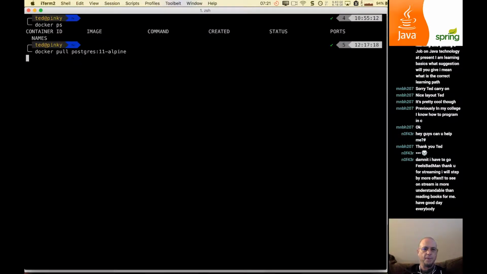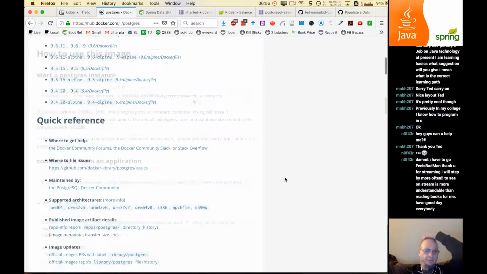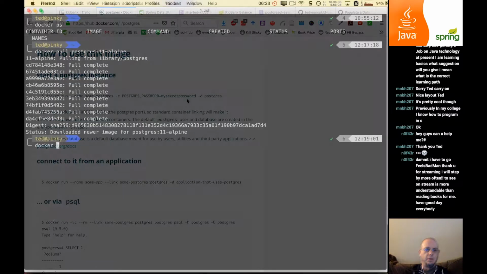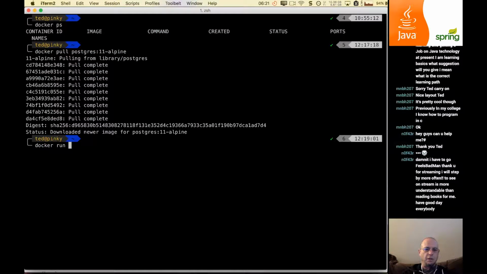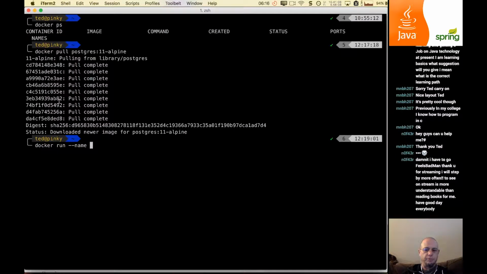11-Alpine. Let's see if we got that right. What do we need to run this thing? Okay, so I guess we can pass in the password. 5432 will be the standard port. Standard Postgres user. We can do a docker run. We'll give it a name of KidBank Postgres.